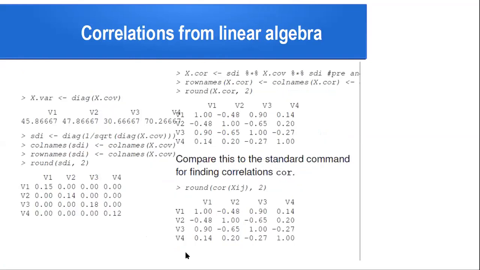Correlation from linear algebra. Correlation টা কিভাবে করা হয়? Compare this to the standard command for finding correlation. cor function টা use করে কিভাবে আমি correlation টা করব, right? তাহলে COR function টা দিন correlation linear algebra correlation function.